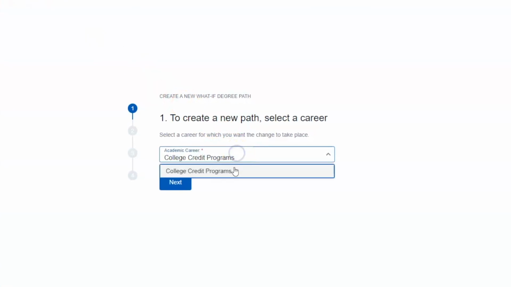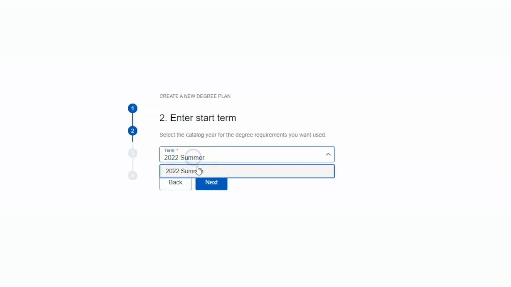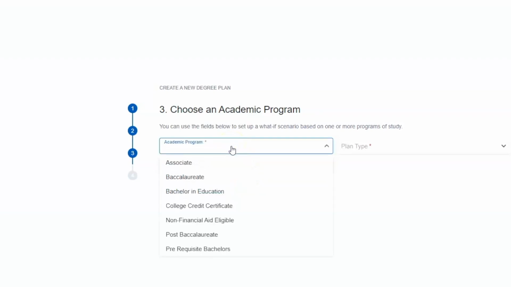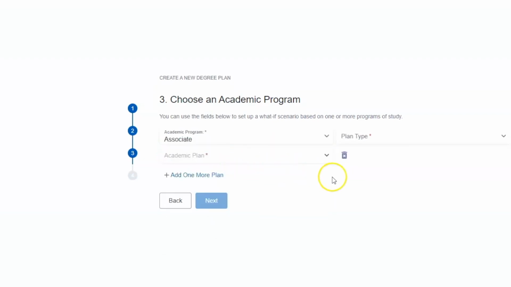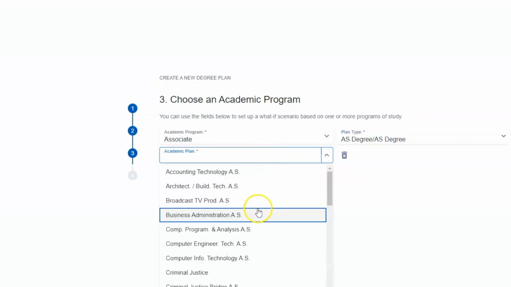For step 1, you will need to select a career. In this tutorial, we will select the College Credit Program career. Step 2 will ask you to enter a start term. Step 3 will ask you to choose an academic program. Right now, we're going to select the Associate Academic Program. For the plan type, we're going to pick the AS degree.